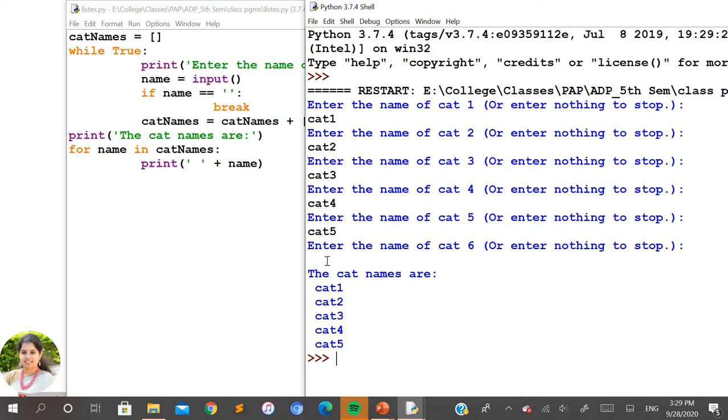What actually happens in this example is, when it first displays the prompt to enter the name of the cat, I type cat1. This cat1 is stored into the variable name. Next it checks this condition. If it isn't satisfied, it comes to this line here.